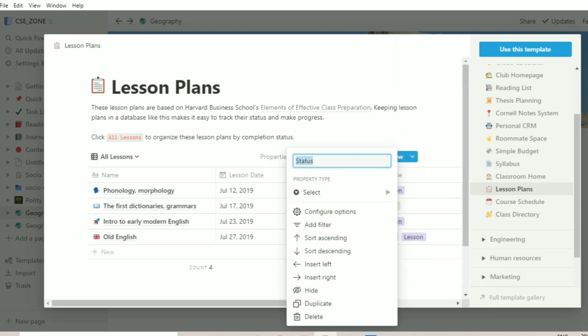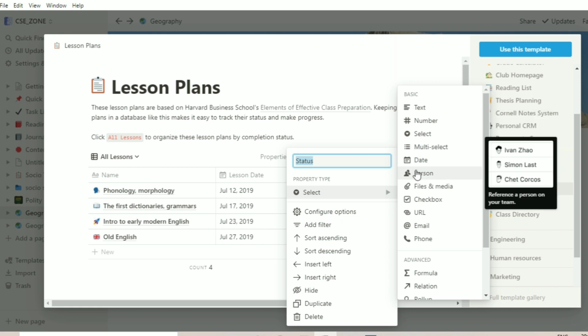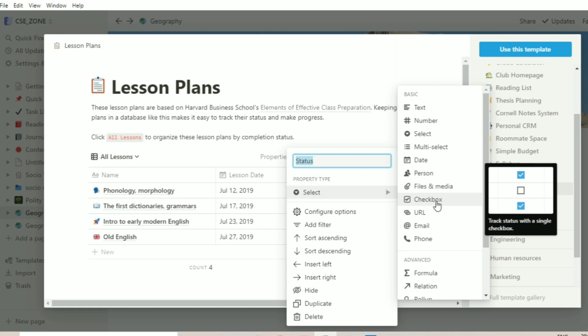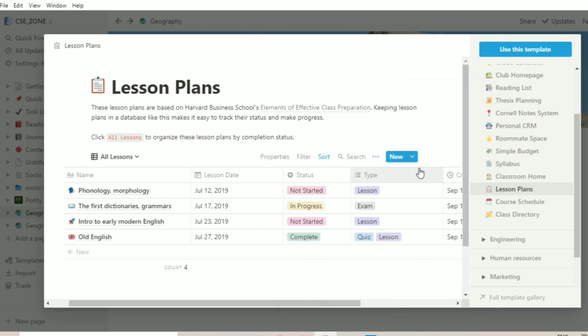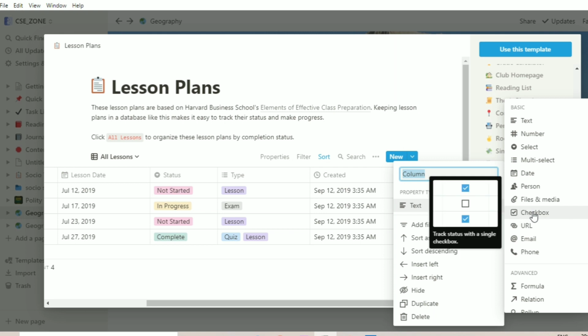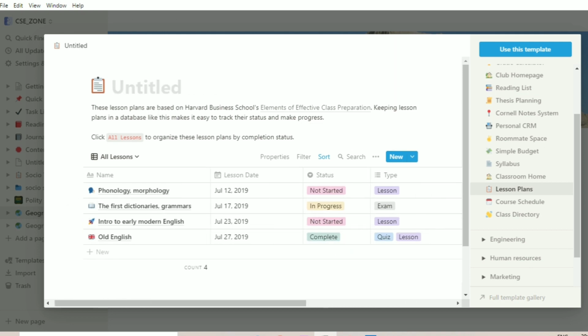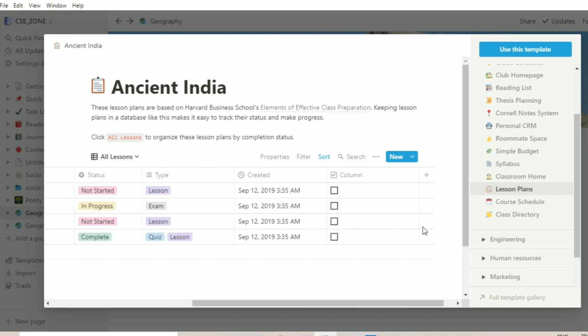So this is how we can change the subject of the column by clicking on the column subject and changing whether it is text or select, multi-select, or date and files, media or URL, etc. And we can even make a checkbox, like if we click on the add icon, we can make a checkbox. This enables us to track our tasks and make sure that the targets are met. As I said, these can be modified. Here I am making this an Ancient India book, and these are all the lessons, lesson dates, status, type. So we can use this basic template and change this accordingly.